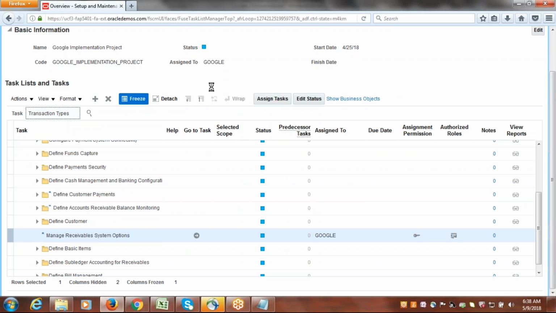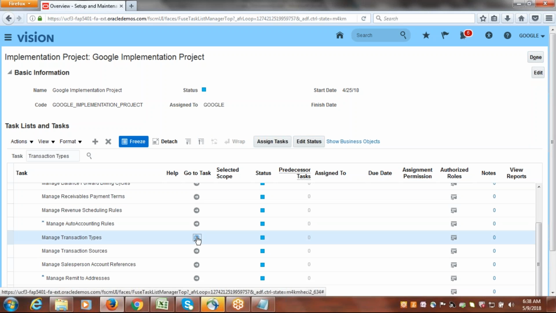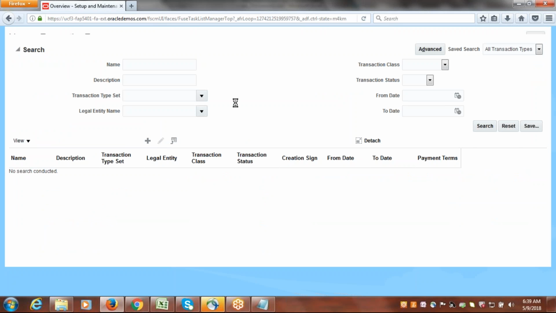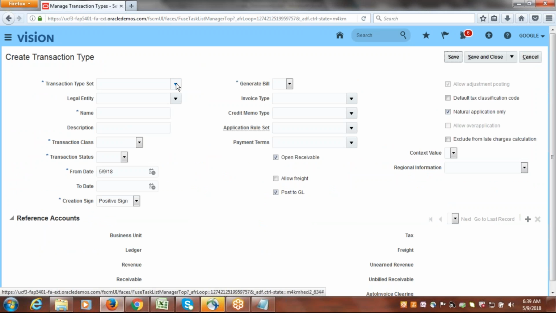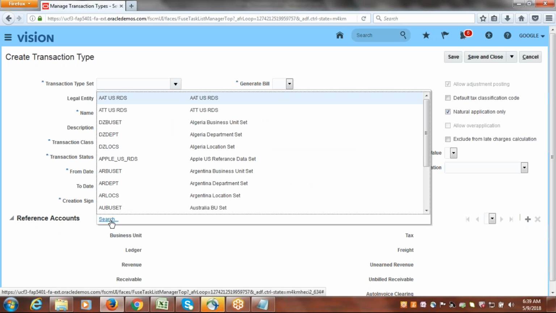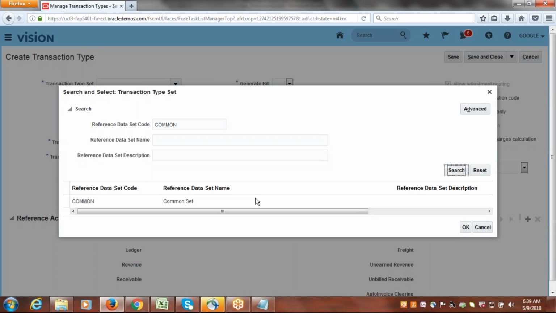Whatever we are doing, we do in EBS also, the same. There is no difference. We compare. So manage transaction types. Click on the go to task icon. Here for transaction types we use a reference data set. We'll see that. Click on create. The transaction type set is nothing but the reference data set. So you can use the common set, select it and say OK.